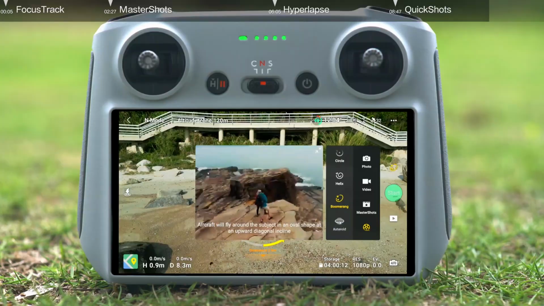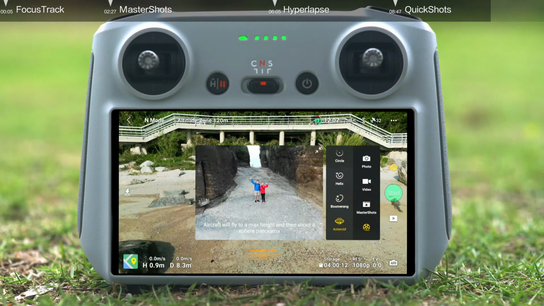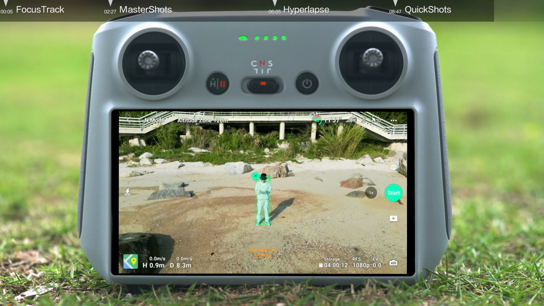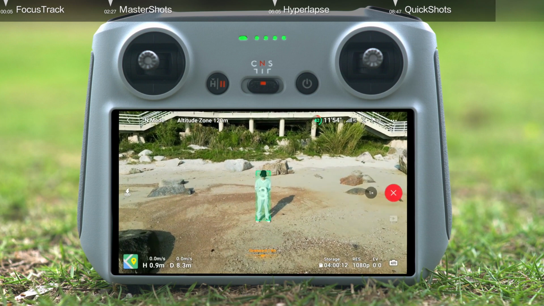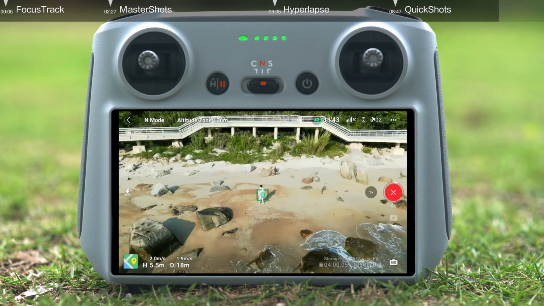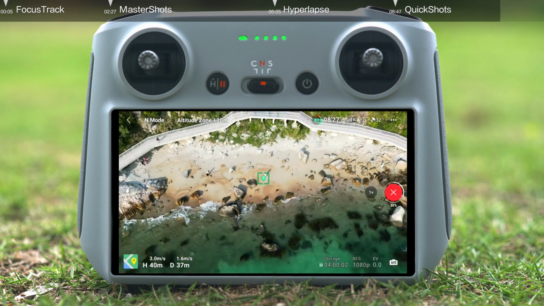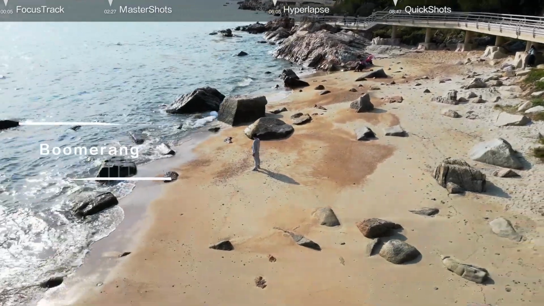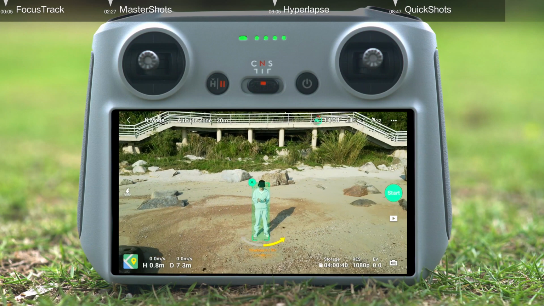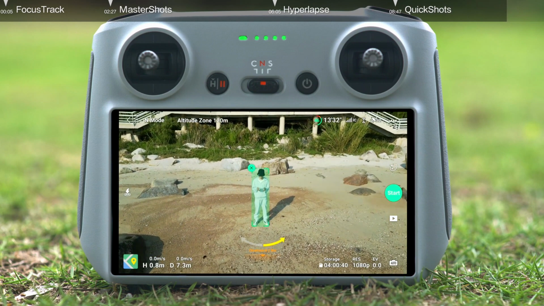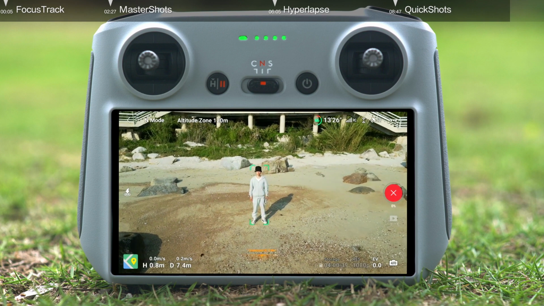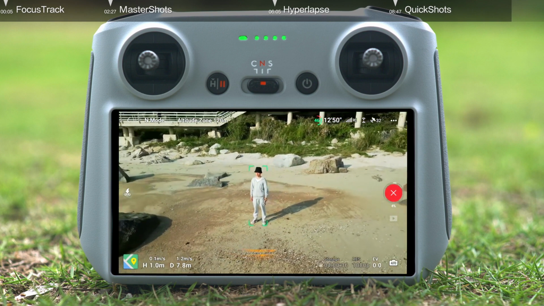Asteroid. Select Asteroid and set the maximum shooting distance. You can tap and frame your subject manually on the screen, and then tap Start to begin shooting. The aircraft will fly back, ascend to the set distance, and hover to capture a panorama. Boomerang. After selecting Boomerang, you can tap and frame your subject manually on the screen, and then tap Start to begin shooting. The aircraft will then fly around the subject along an oval path.